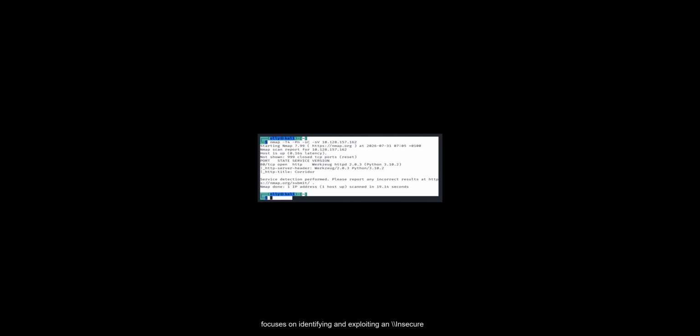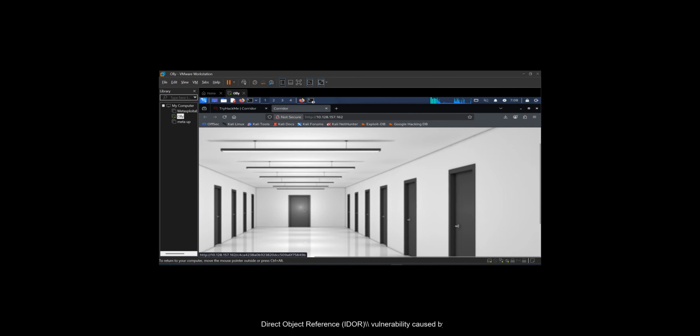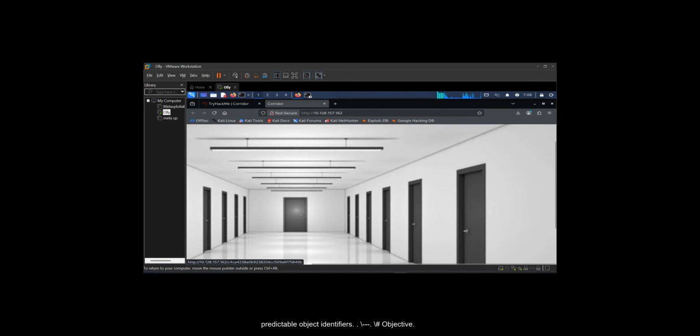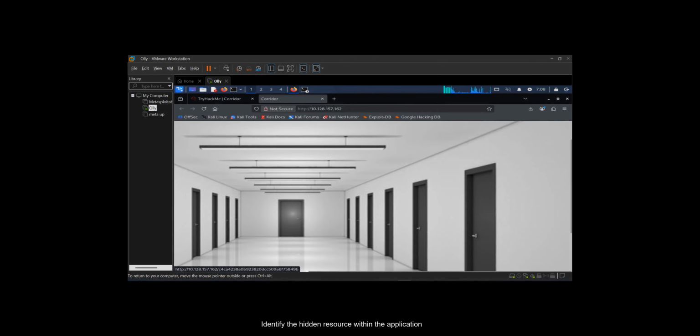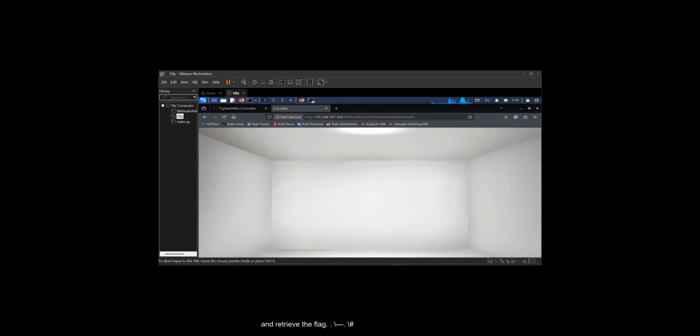The room focuses on identifying and exploiting an insecure direct object reference, IDOR, vulnerability caused by predictable object identifiers. Objective: identify the hidden resource within the application and retrieve the flag.